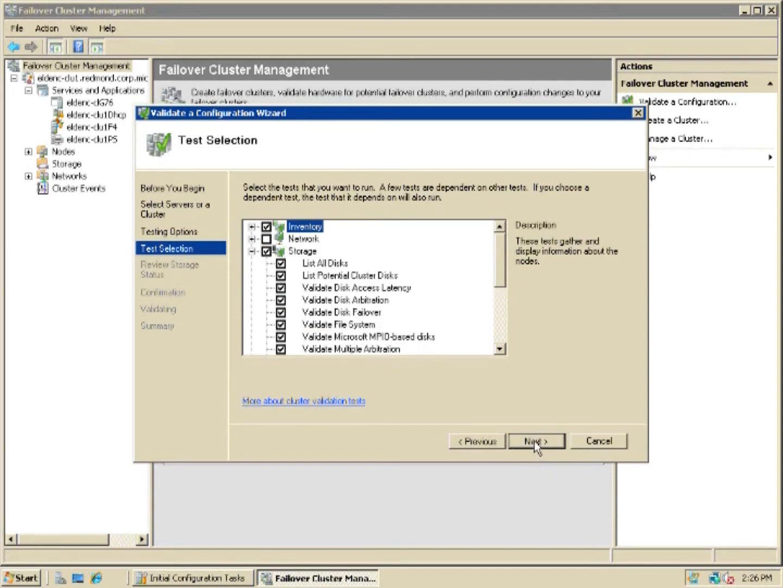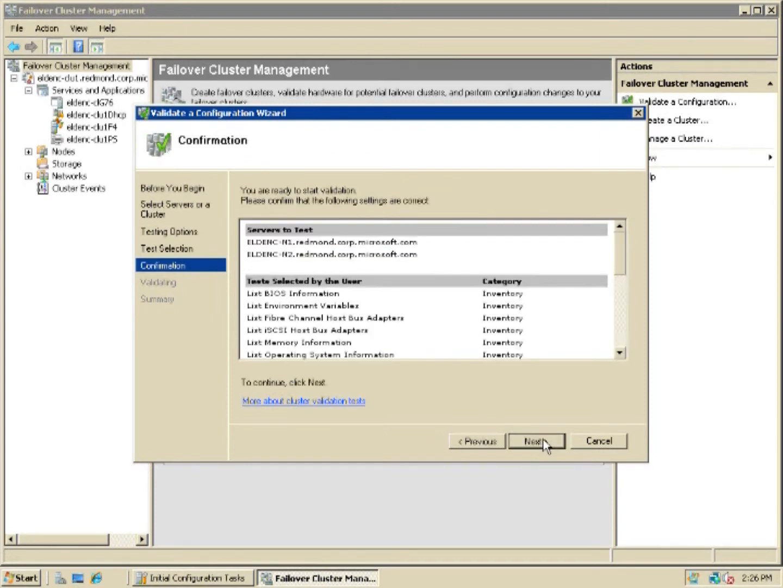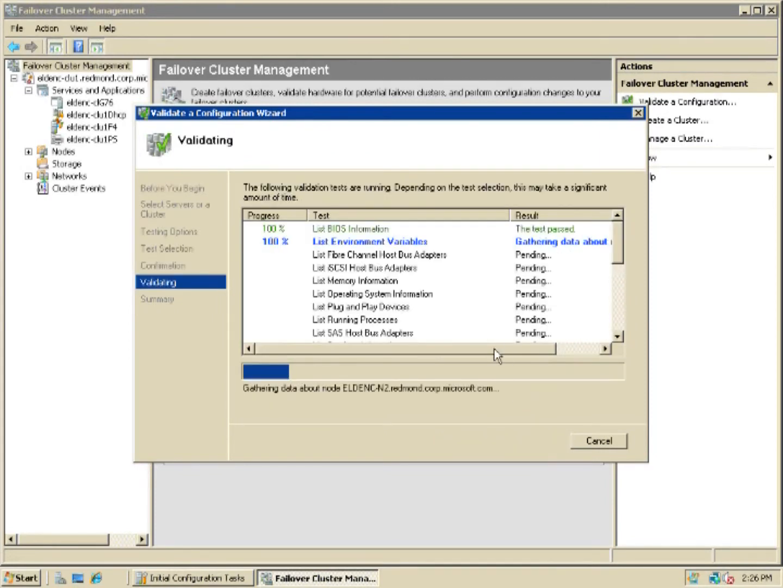I'm actually going to skip running them right now. I'll just skip the storage tests. They're the time-consuming ones. We'll go ahead and run this. And it goes ahead and runs. The storage ones are a little more time-consuming. It might take 15, 20 minutes for the storage test to run.